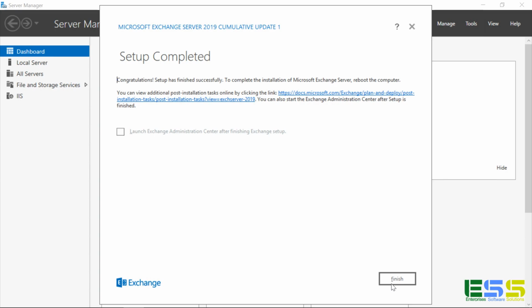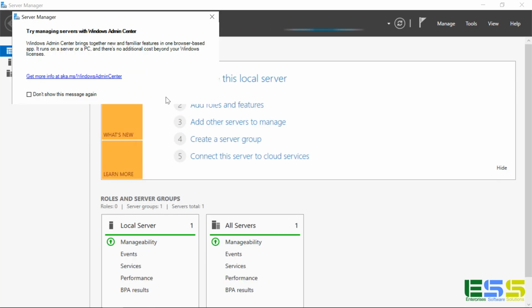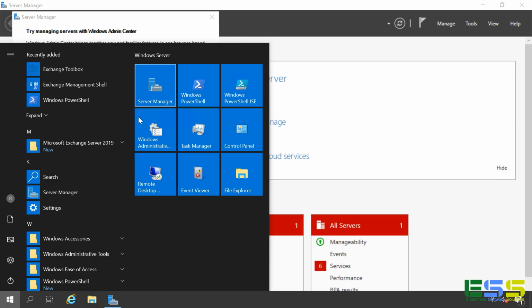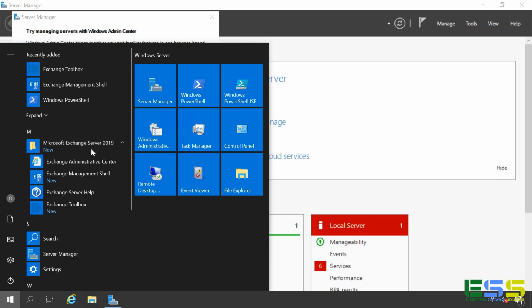Once that installation process has completed, we're going to go ahead and reboot the server. Since it's completing the installation during the reboot, this can take some time as well. So maybe go grab a cup of coffee while you wait. All right, and once the server has rebooted, we can validate that Exchange was installed by launching the Exchange control panel. If we go to the Start menu, you'll notice that now there's a Microsoft Exchange Server 2019 folder here. And if we open it, we have the Exchange Administrative Center. So let's go ahead and launch that.